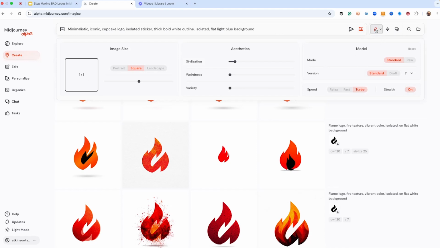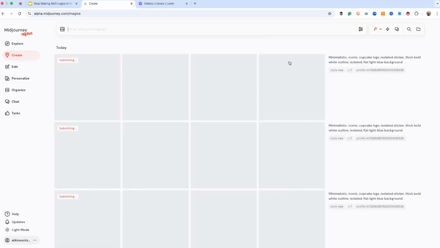Let's turn our personalization back on, and let's just make sure our style is set to 0. And let's also do raw, just like we were with everything else. Let's do 16 images this time. And then what's going to happen here is we're going to get some really great iconic cupcake logos that will be really good for any sort of bakery logo brand mark that you're creating.